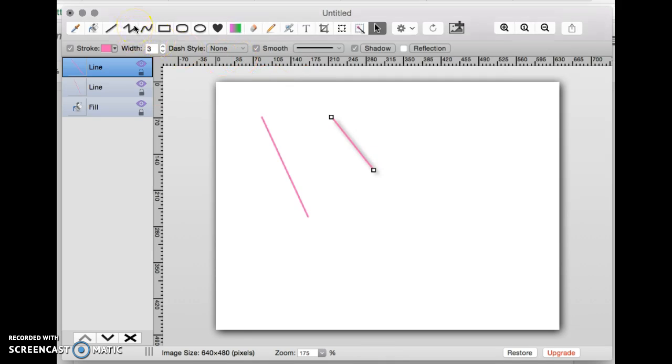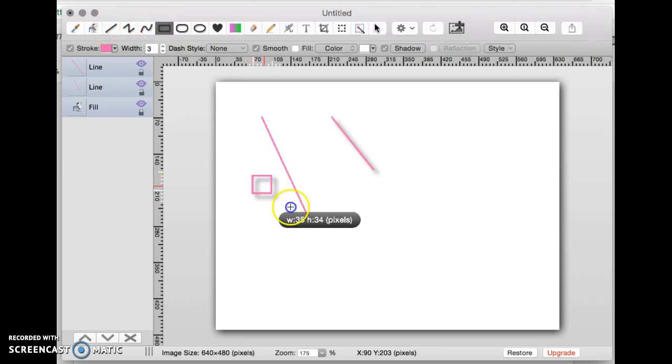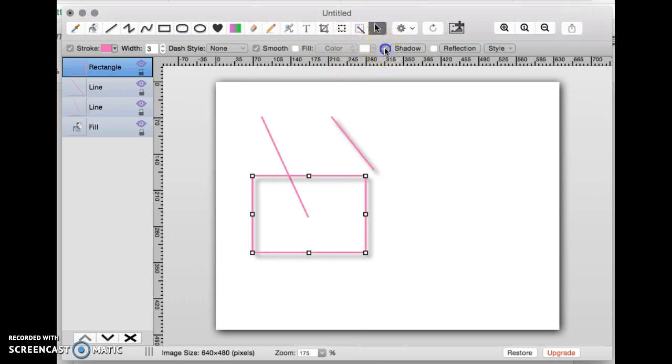And then you have the different types of line. You have a broken line, a zigzag line. They work almost exactly the same. Then you have the different shapes. I'm gonna turn the shadow off. You can change the width and all of the different things on those as well.